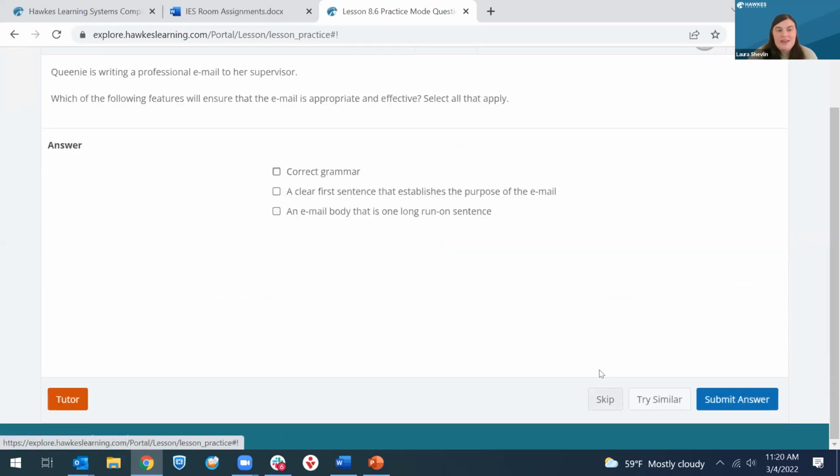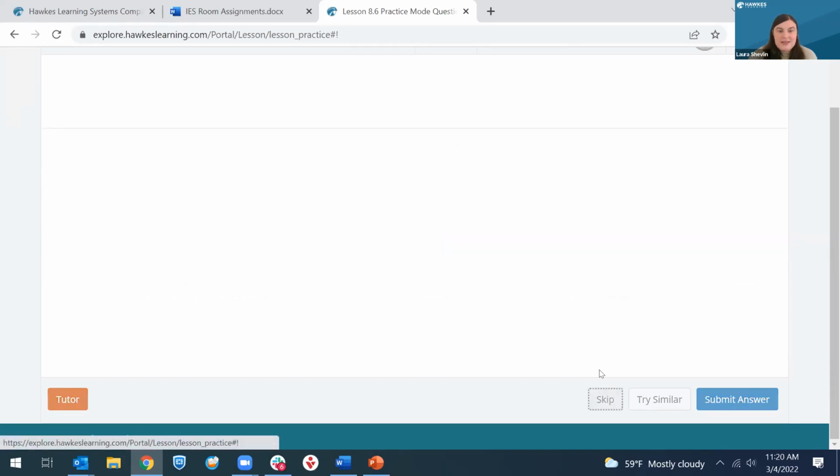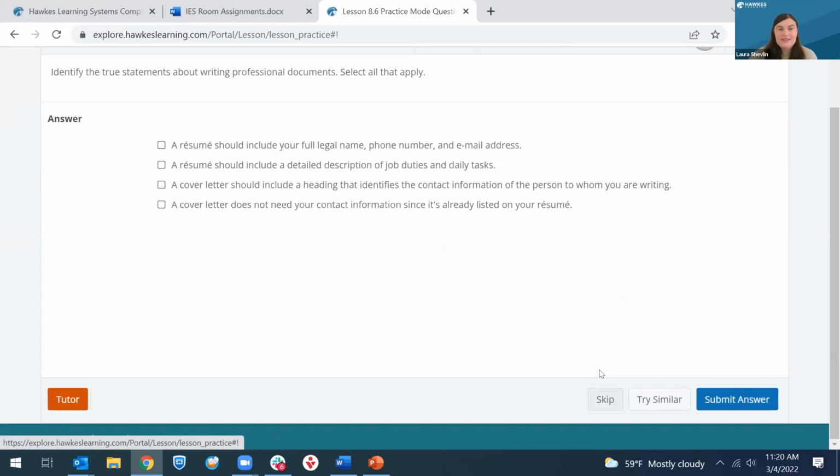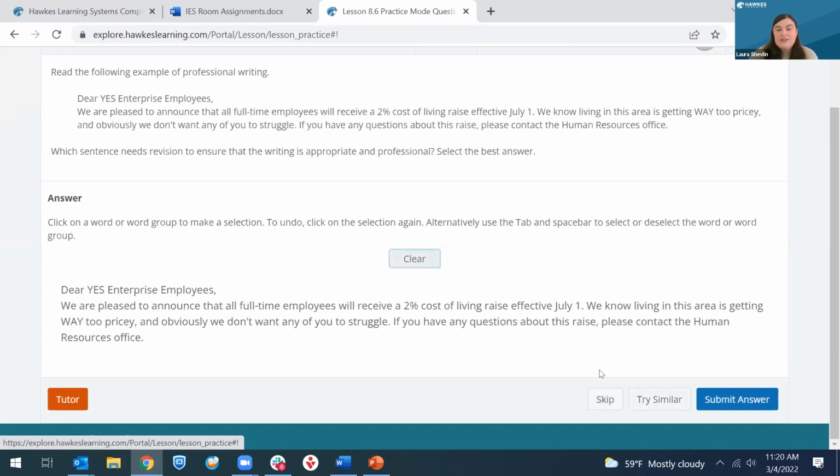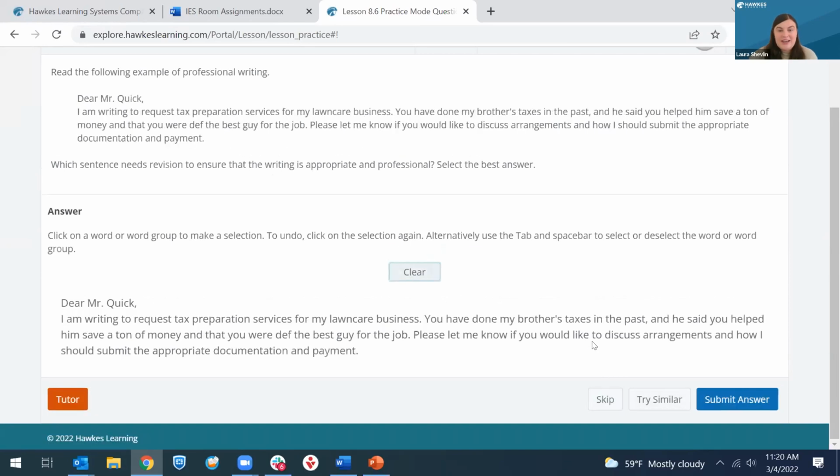So if they want to come in and just focus on particular question types that they feel like they're struggling on, they can skip around here. They also have a try similar button. So if a student wants to try similar question types and get extra practice on any particular questions or topics, they can click try similar as many times as they want here to get that extra practice in. I'm going to go ahead and submit an answer here.